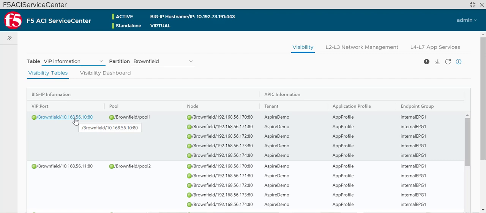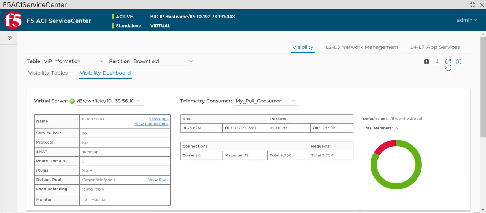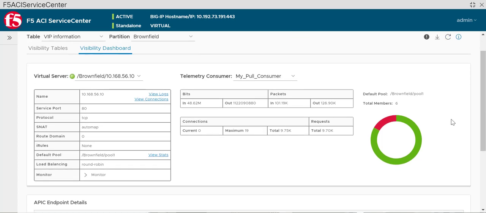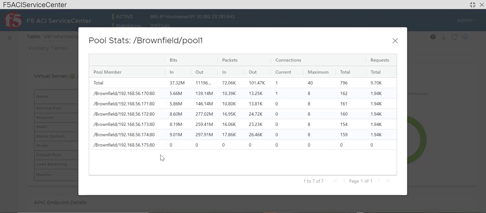Now, if we go back to the virtual IP and look at the visibility dashboard, we will see connections that have been established to it and the members that are available, but we still do see that one member is unavailable or still in the red state. So let's have a look at the statistics. So here we see that the first 4 nodes are getting traffic, but the last node, the .175, is not receiving any traffic. So this is another issue that we need to debug.